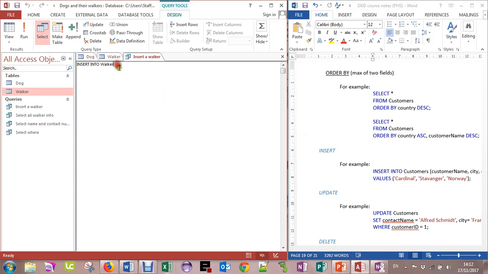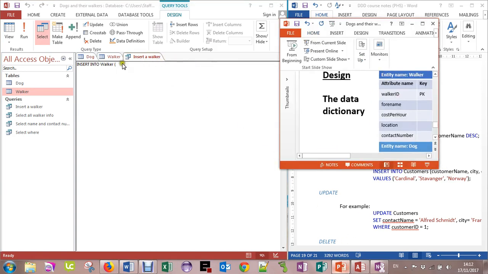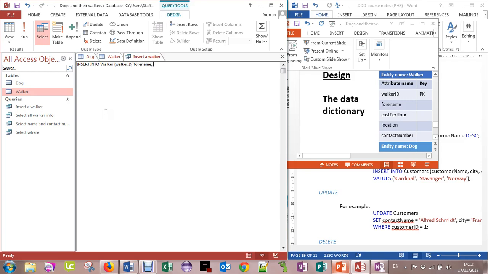And it looks like I've got to list the field names, and I can't remember what they are, so let's bring them up on here. I've got walker ID, so my field names all start with a lowercase. I've got walkerID, forename, cost per hour, location, and contact number, and insert into walker.